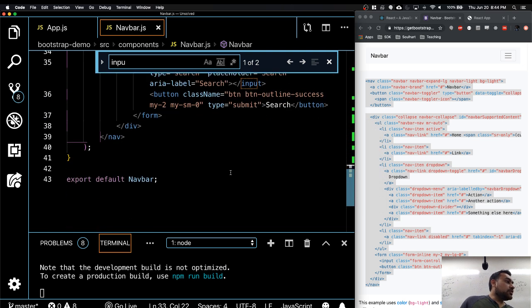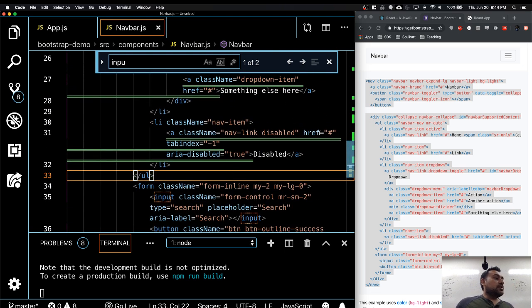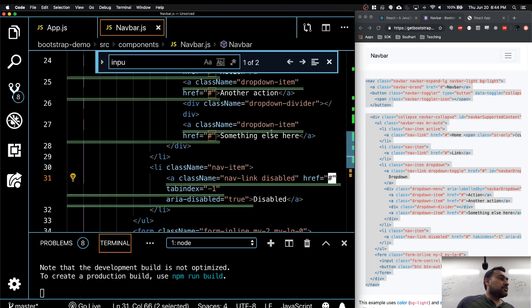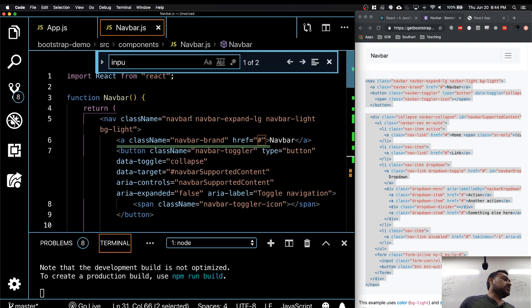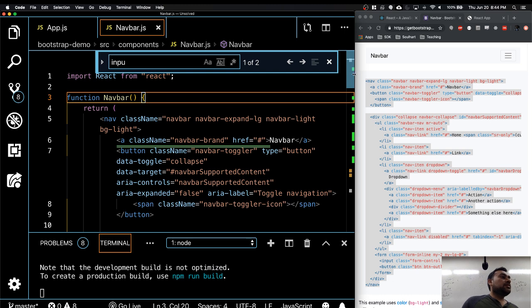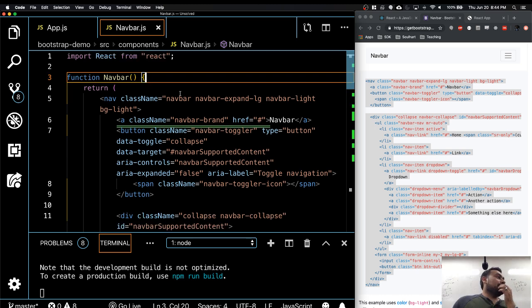Okay. No complaints. href. That's okay. These are okay. I'm not going to worry about these. Okay. So I just copy pasted, fixed a few things so that JSX likes it. This should be good.